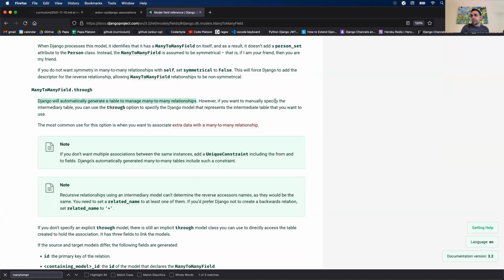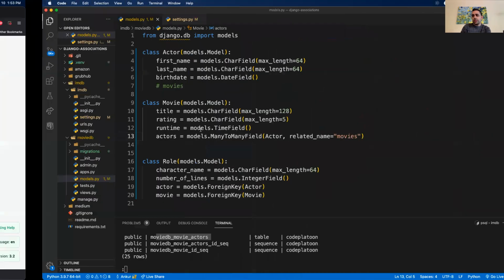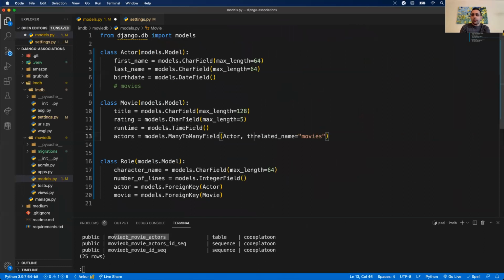However, if you want to manually specify the intermediate table, you can use a through option to specify the Django model that represents the intermediate table you want to use. So again, Django automatically creates a join table for us if we don't have one that we want to use, and it's going to use that by default in the many-to-many field relationship. However, if we want to create our own join table, we can still use this many-to-many field, but we're going to add an argument for through, and that's going to be set to role.